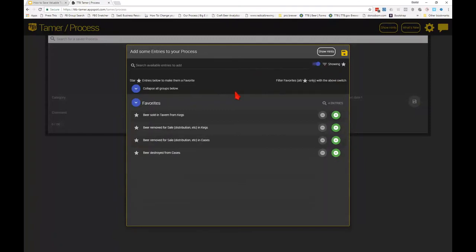So you can see here that for the sales process that I'm going to create, I'm going to have 4 different entries. Beer sold in the tavern from kegs, beer removed for sale distributed to another restaurant or bar or distributor in kegs, beer removed for sale in cases. And then, hypothetically, occasionally I walk into the cooler and I find broken bottles in a case. And so I want to be able to make a quick entry for that specific problem so that I can do that easily.